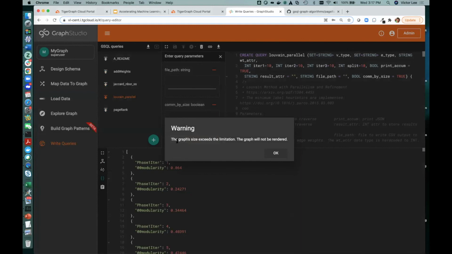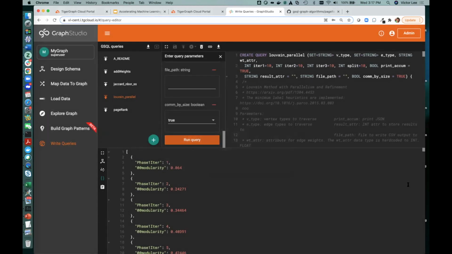And this warning message says the graph's size exceeds the limitation. The graph will not be rendered. That's just talking about the display of the graph. You can see the algorithm is actually already finished. It's just not visually showing the graph.